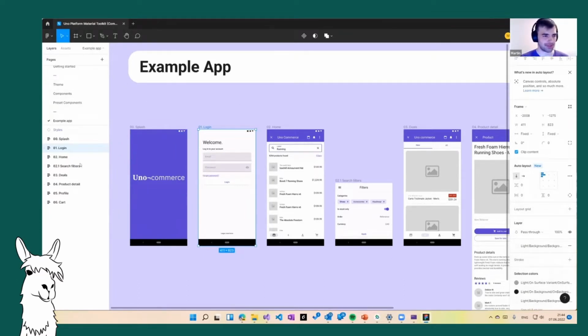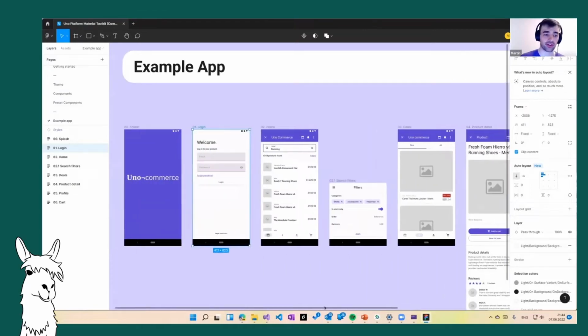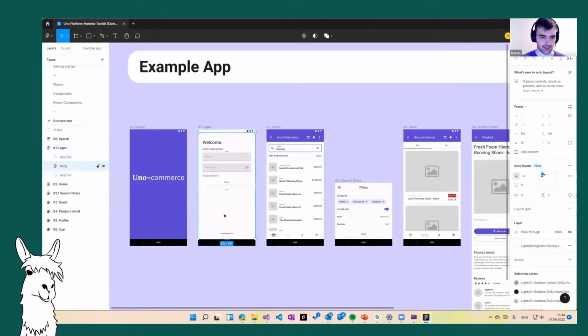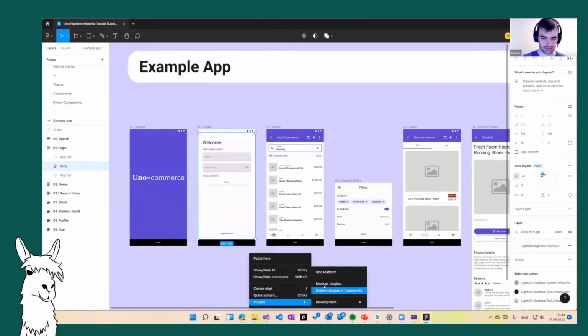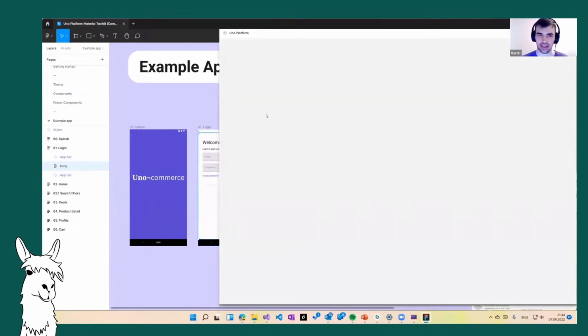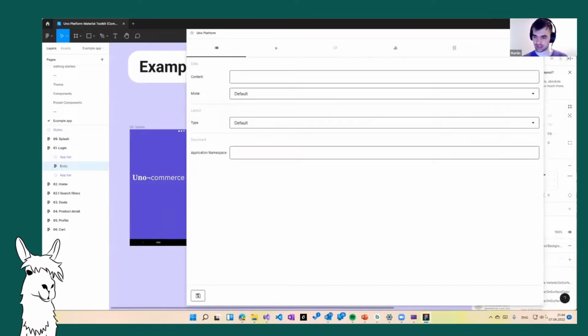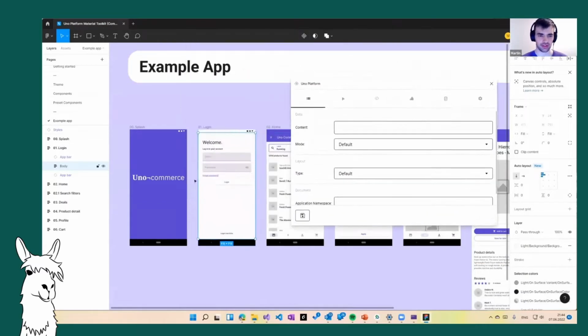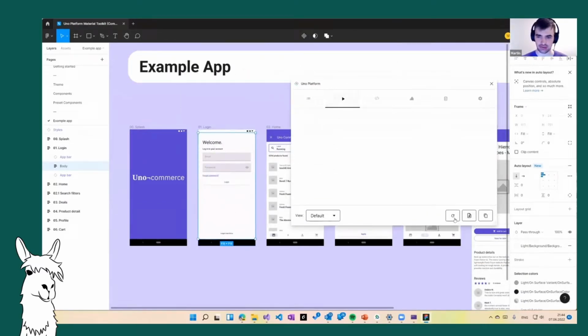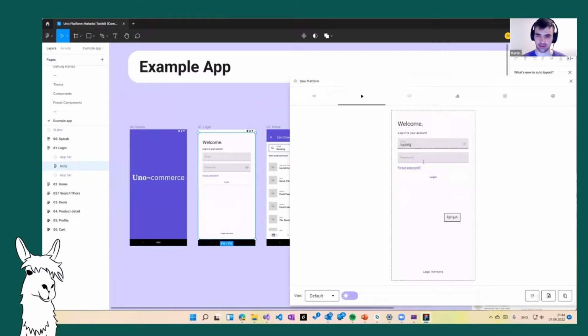So I have this example application loaded here, and you can see it's a multi-screen application, like a commerce-like application. And if I select one of those screens and I right-click into plugins and select UNO platform, it will actually load a WebAssembly application into Figma. And this WebAssembly application allows you to live preview your design. So if I select this page and click refresh, I will be able to see that page live in a browser on WebAssembly. So I can enter some text, click the login button, and it's basically live preview of that same design. And if I make changes, it will be actually shown in that preview as well.